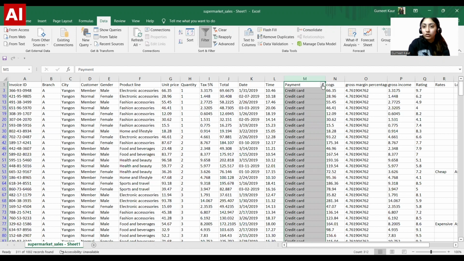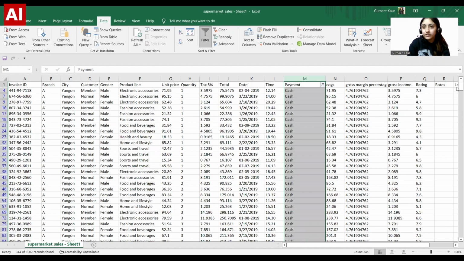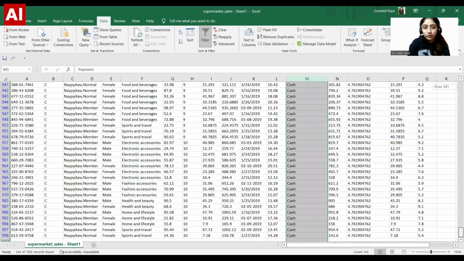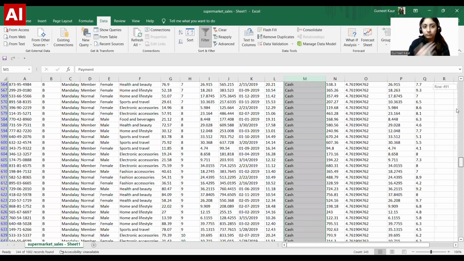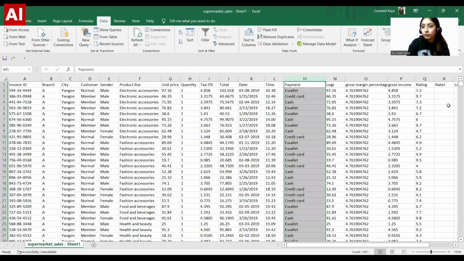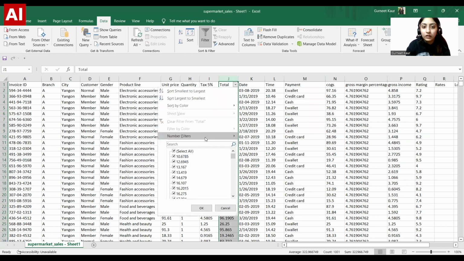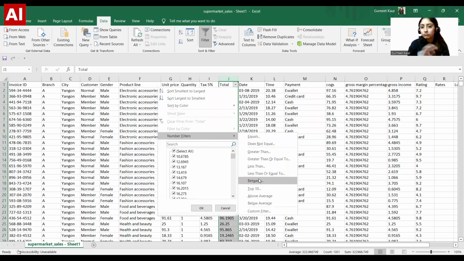Now we can also filter it by cash. So I'll click on cash and I'll see that all the sales which got payment as cash got retrieved, right? Now we can also perform a filter on our total value. So I'll apply a number filter.